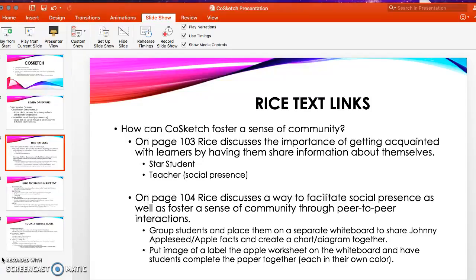I can put an image of a label, like a label of the Apple worksheet, on the whiteboard and have students, okay, if you're the red today, go ahead and tell me the answer to this question. So that kind of gets everybody participating, and everybody has a turn to get up there. And it kind of encourages that presence and peer-to-peer interaction.